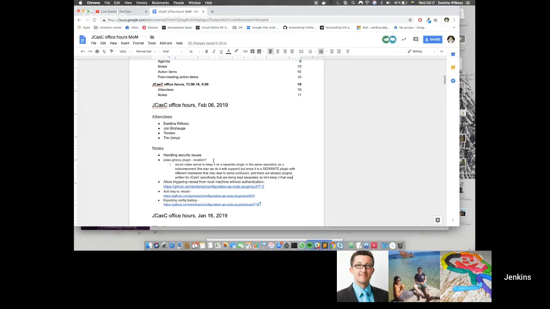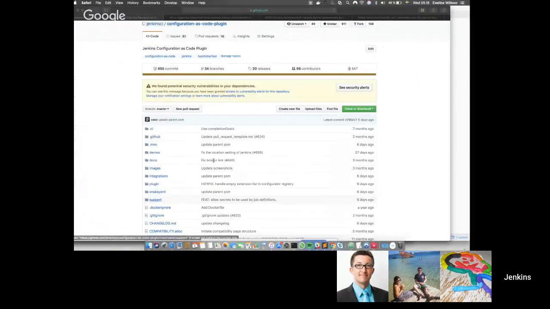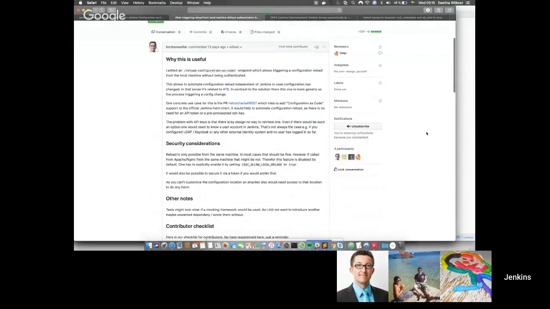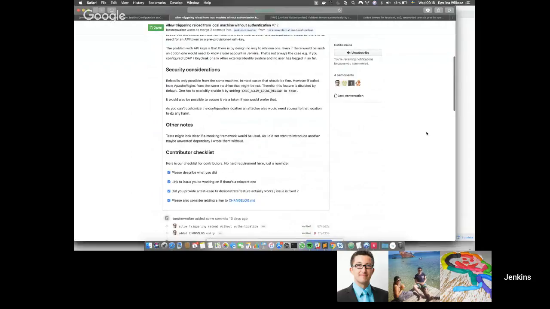Clear. Okay, and then we have a number of pull requests or issues. First one is this: allow triggering reload from local machine without authentication. I wanted to hear your opinion again. I immediately think about security when I see an issue like that, a feature like that, and yeah, did you address the security concern somehow?